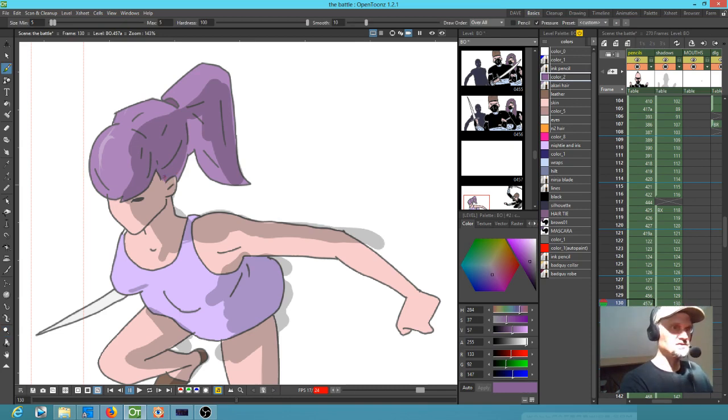We've got a little issue here. That's the wrong color. Where is it? It's right here. Akari hair.